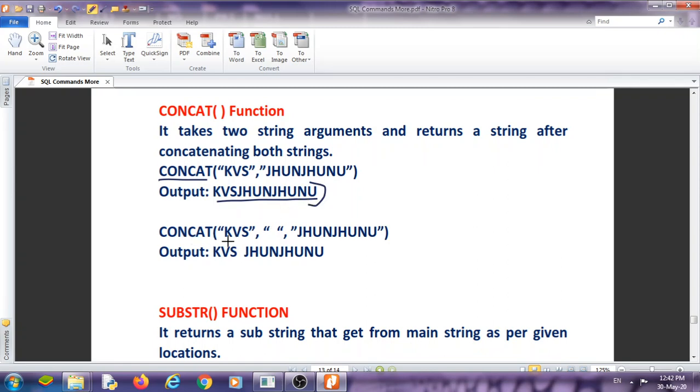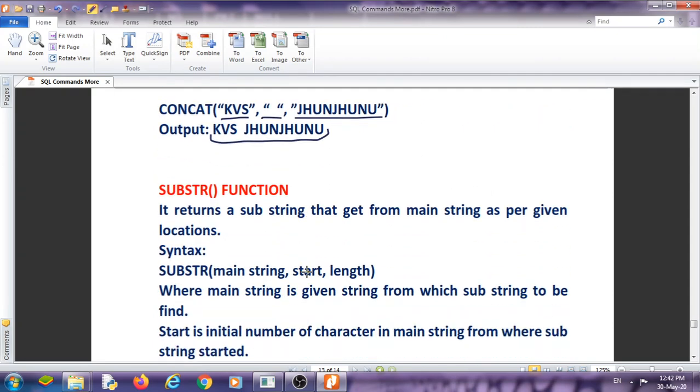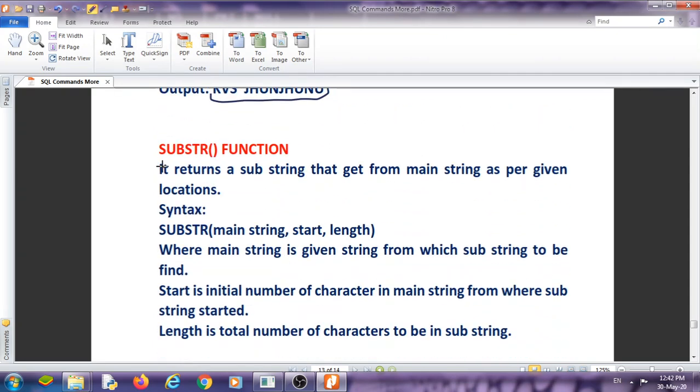In this example, we are using the first string without space, the second string with only one space, and the third string Junjuno. Meaning all three strings will be merged, and there will be one blank space in between the first and third substrings.